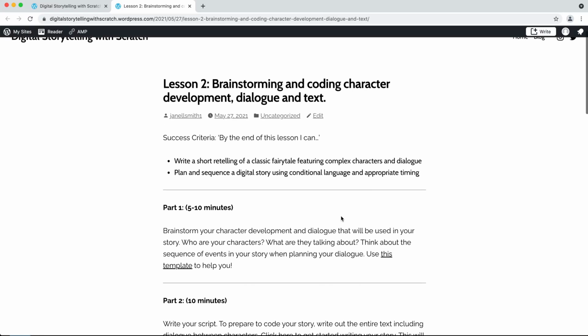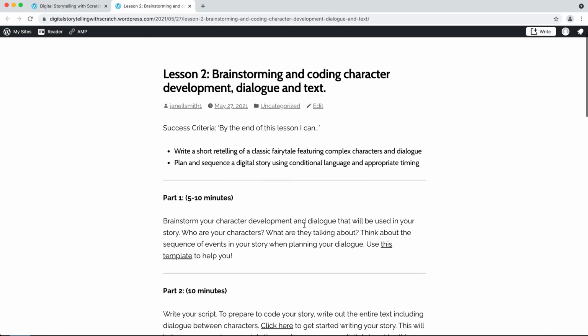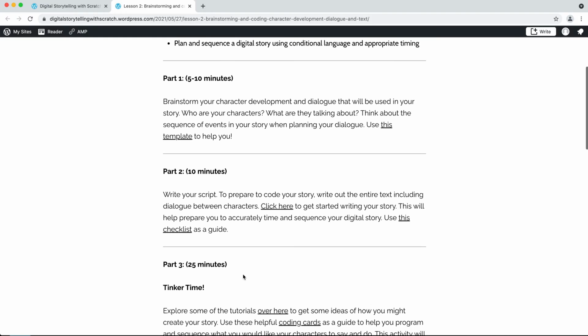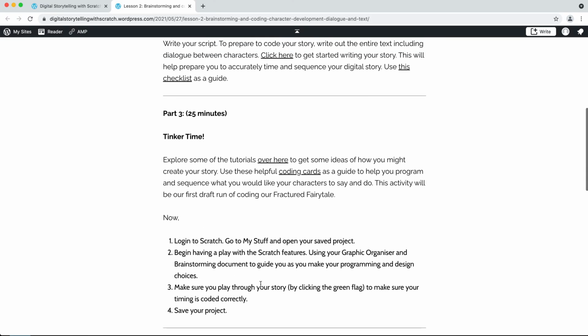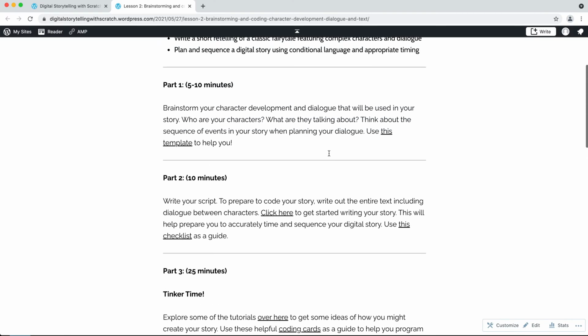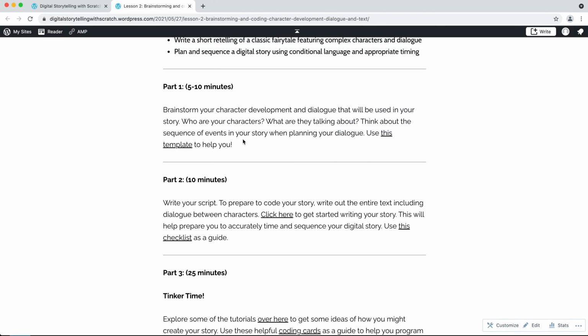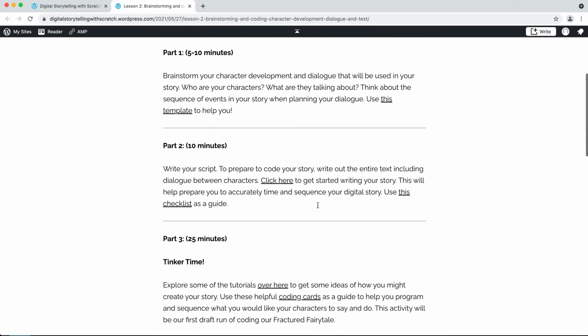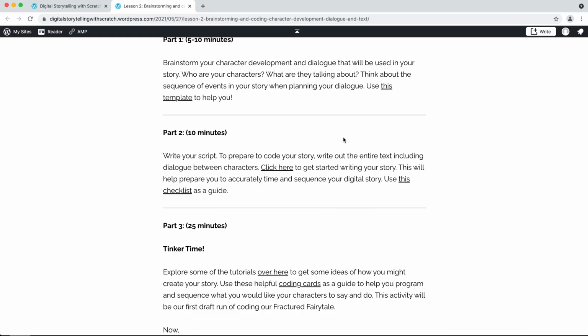They will just click there. They've got their success criteria. Each component of the lesson also has just a brief outline of how long roughly it should take because it is self-directed, so it allows them to have a checklist for themselves of whether they are keeping on track to finish in time. So they're brainstorming character development and dialogue in the first part, just so that by the time they get to Scratch, they have a really clear idea of what it is they want to create, what it is that they want to do.